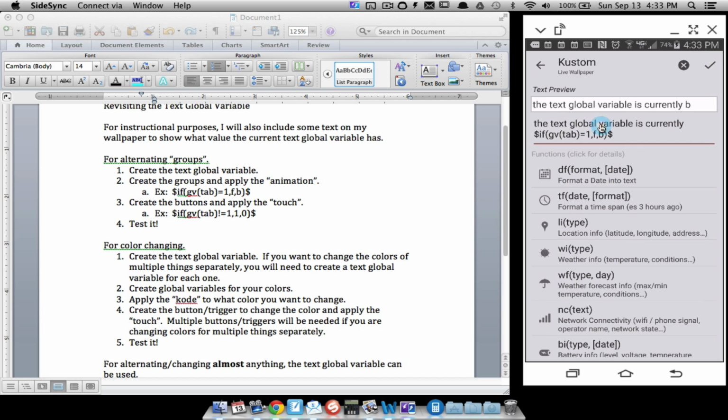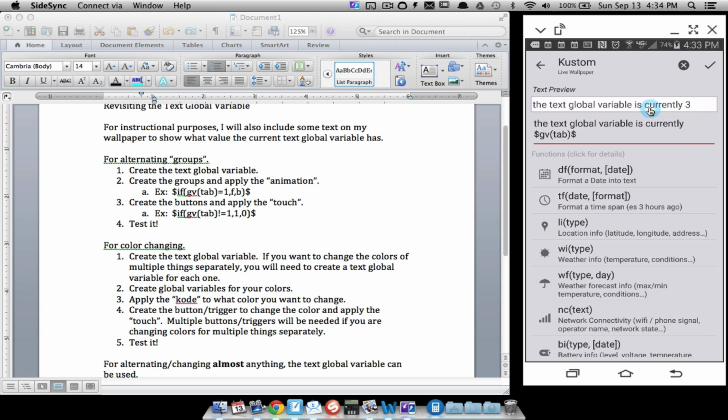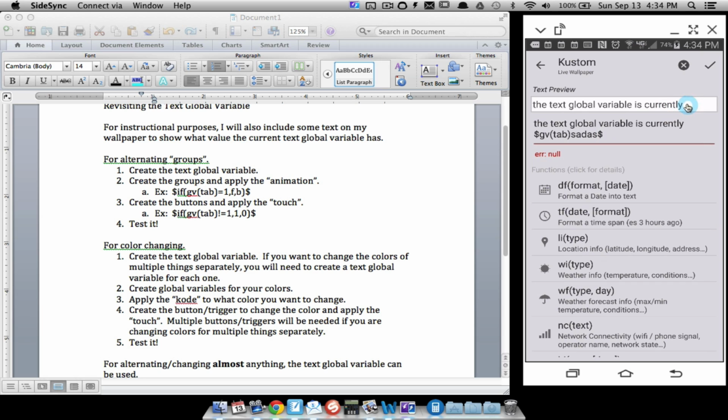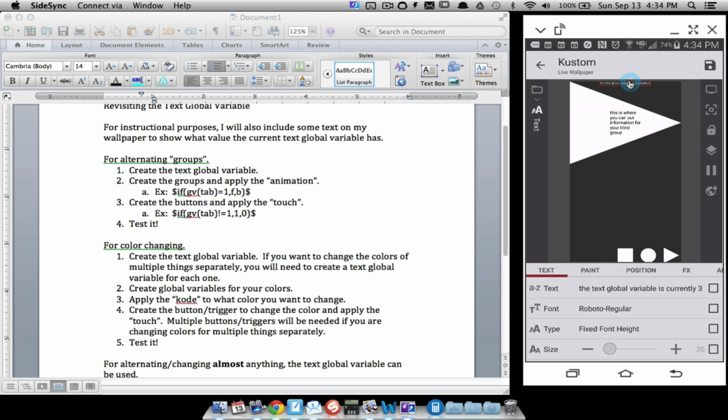So the text global variable is currently, and this just says B because this is jacked up, but once I delete a few things, it's currently going to be GV tab. There we go. So apparently, even though it says GV tab here, it says currently 3. Now if I start typing some funky stuff, notice that 3 went away. But by us using the coding correctly, whatever the GV tab is, in this case it must be 3, it's going to tell us what it's currently set to. And there's that text up there.